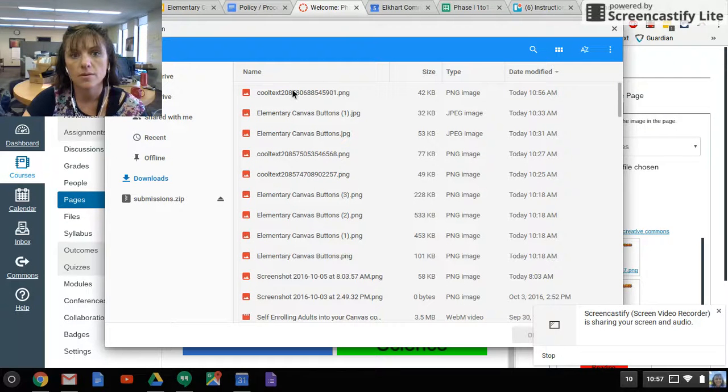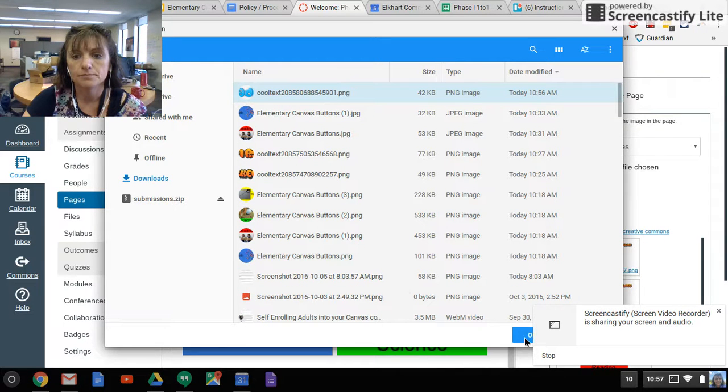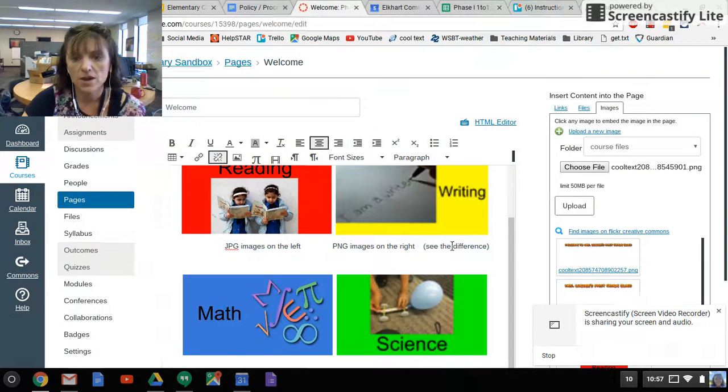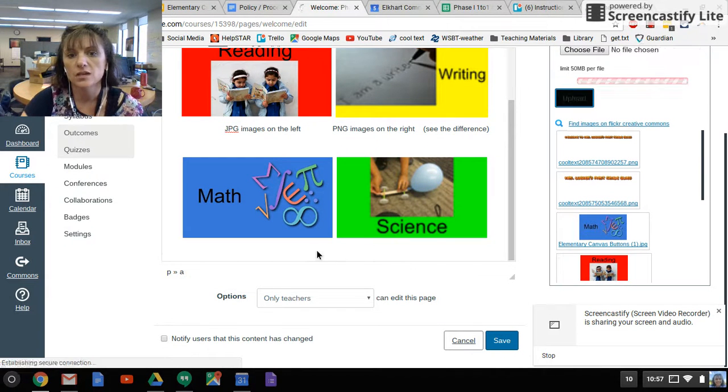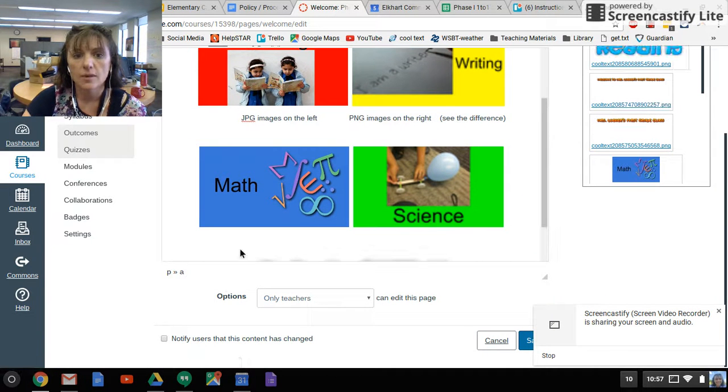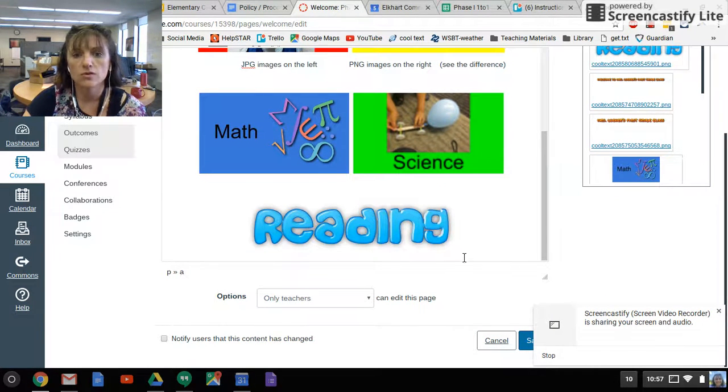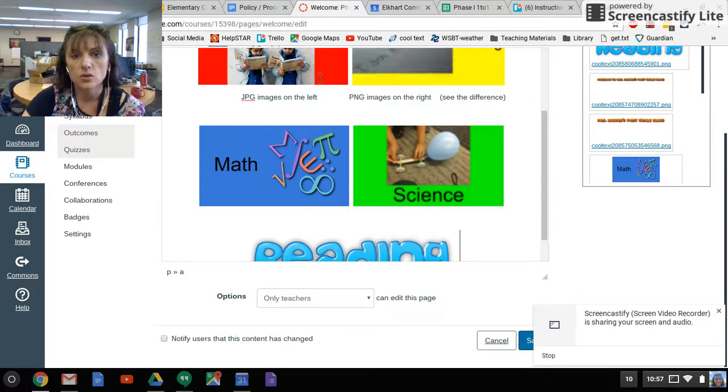So here come my files. There's my file from Cool Text. If I double click it, it will select it or open it. And then once I hit upload, it's going to automatically insert it on my page where my cursor was. So while it's uploading over here, I had my cursor down there. So there's my new word for reading. That's a great way to do font, but let's say you want to do a picture or image.